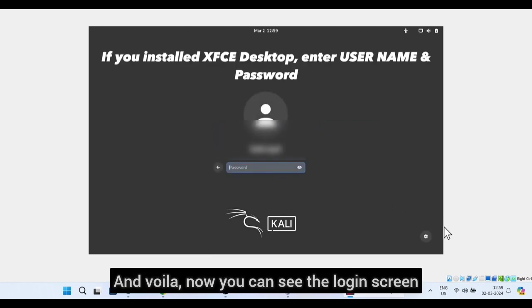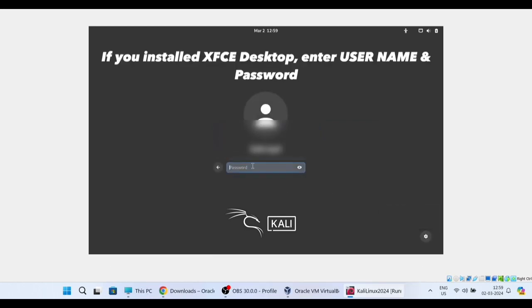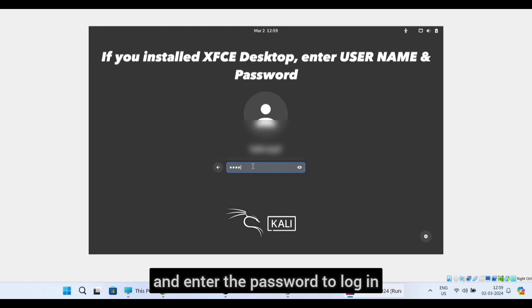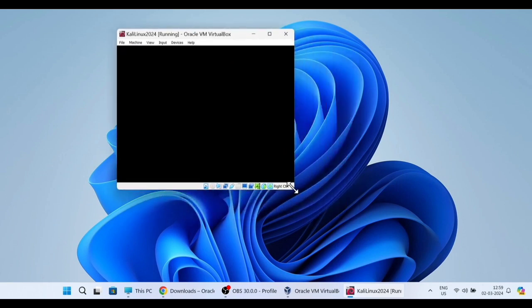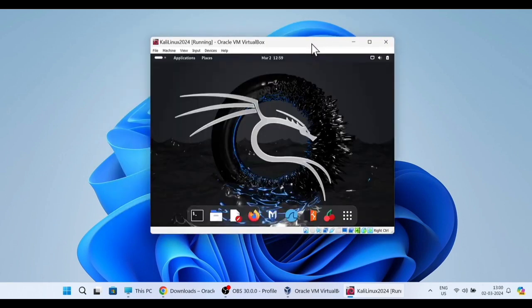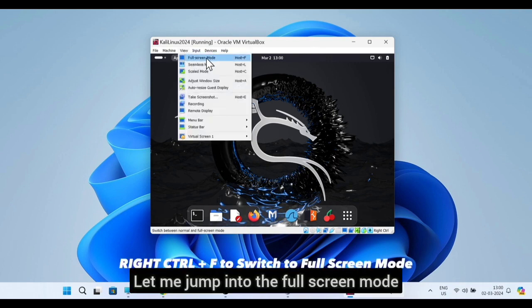And voila, now you can see the login screen. Click on the username and enter the password to log in. Let me jump into full screen mode.